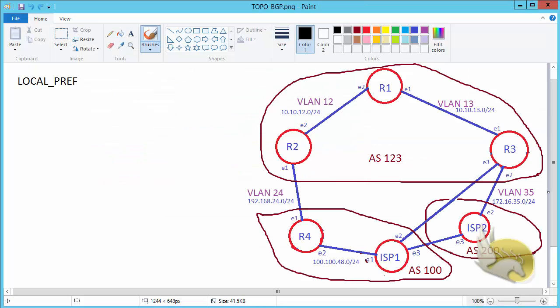By increasing the local preference of some route on a specific router, I am selecting that router as my exit point, and this is being propagated to all routers in that autonomous system. And contrary to what we saw with weight, which is not propagated, weight is a local value. Local preference is local to the whole autonomous system.